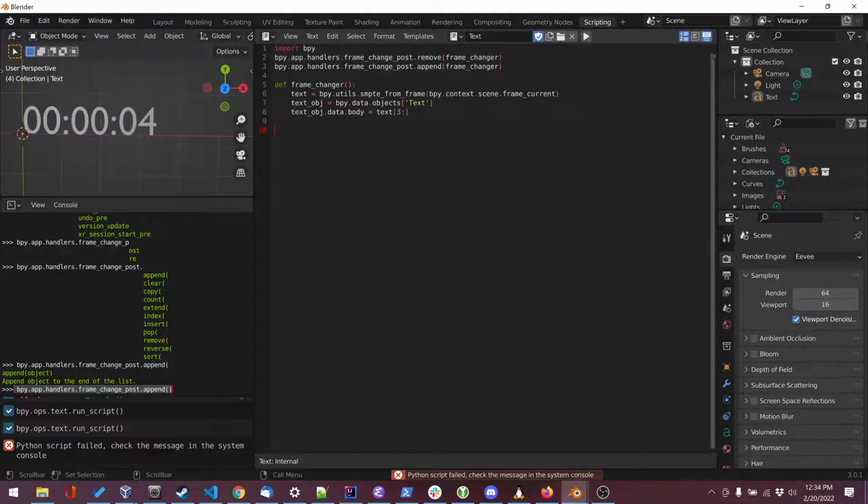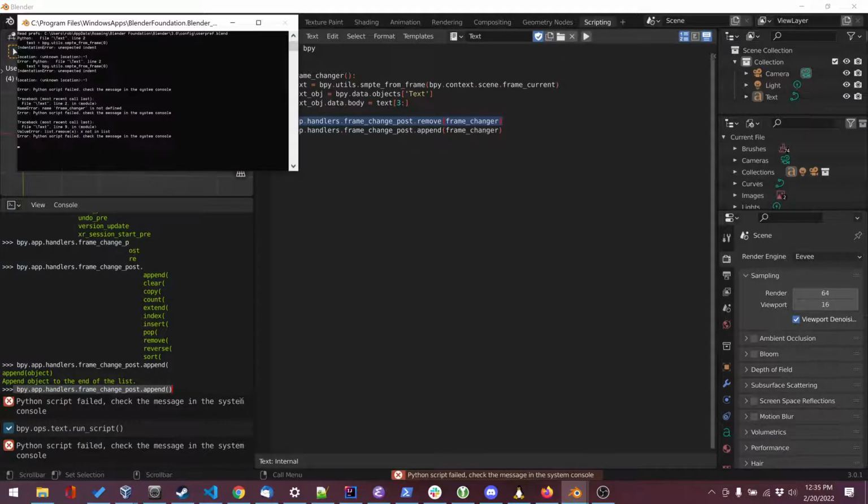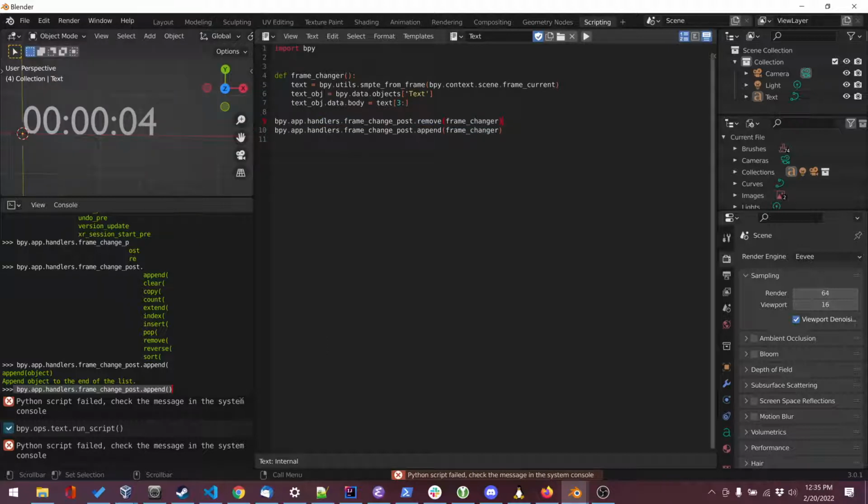Frame changer is not defined. Okay, so we need to have this at the bottom of the script, because Python, if it's not in a class, is sensitive to that kind of thing. So then it says remove X not in list. This is optional, so we'll just leave that optional.